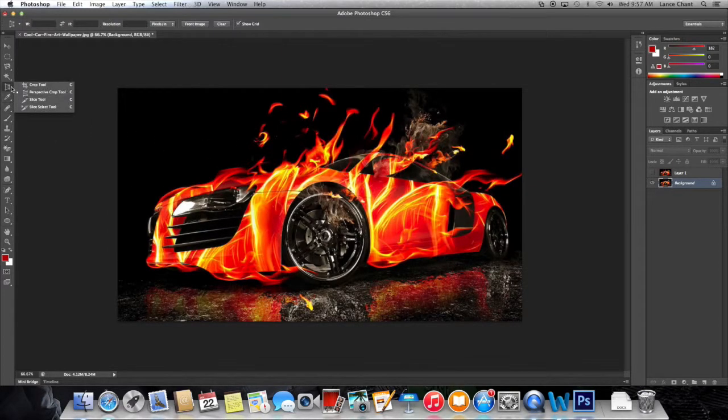Right, so the slice tool is pretty much exactly the same as the crop tool, so I'm not going to show you that.